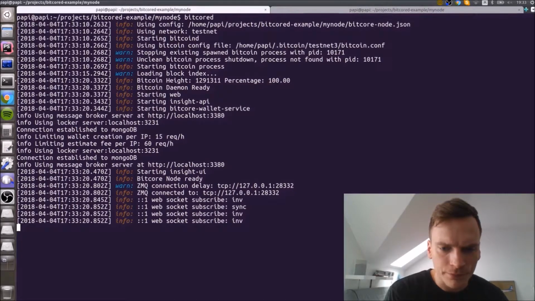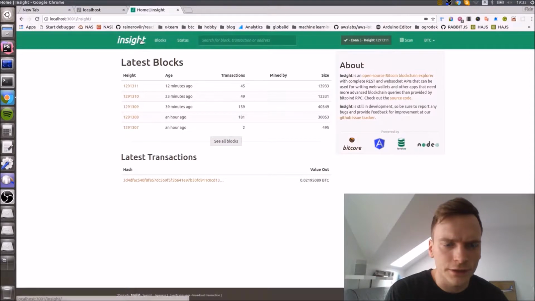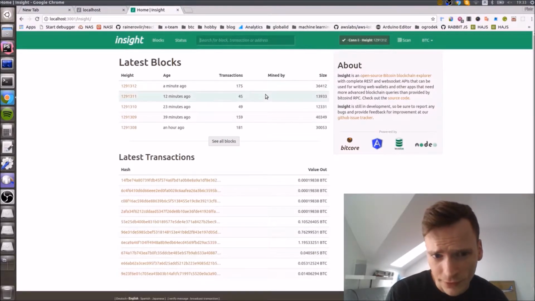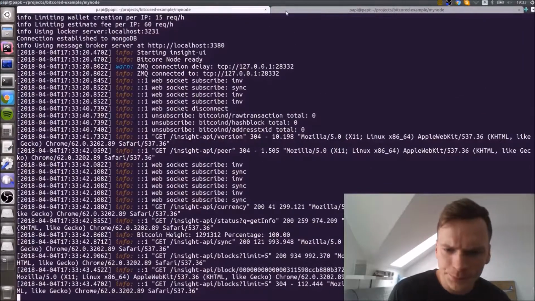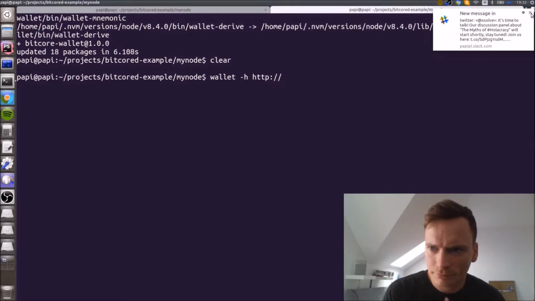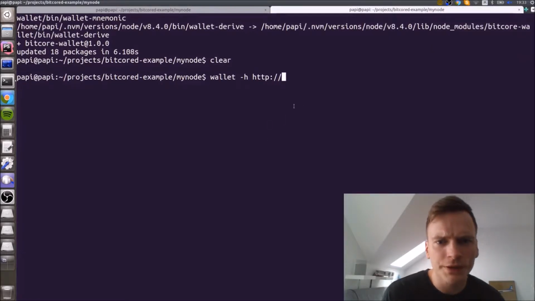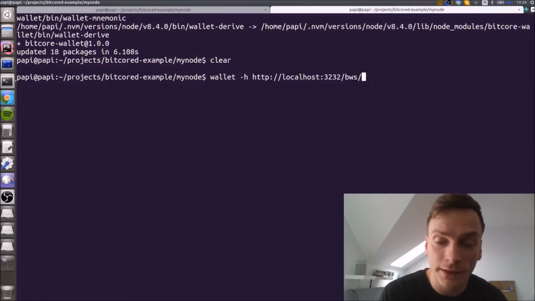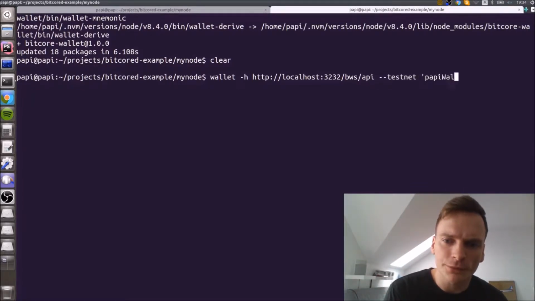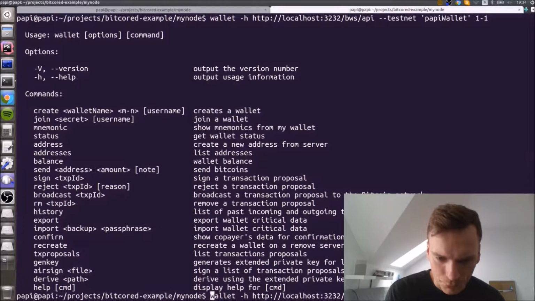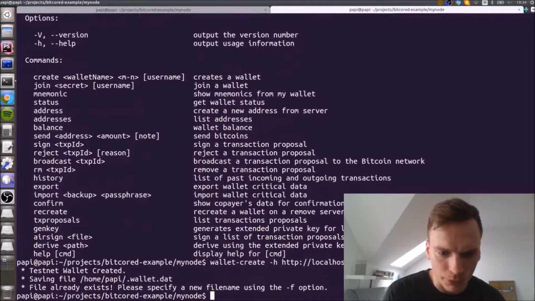Now we're going to synchronize our network after we halted it and installed all the APIs and the Bitcore wallet. Everything seems to be working fine. The last block was mined a minute ago, so that's good, and now we will be able to create our wallet. To do that, we can use the wallet command, which will be globally available for us. And the funny thing is that the node exposed another port, 3232, where we can find the BWS API, the wallet create. And we're going to create a wallet.